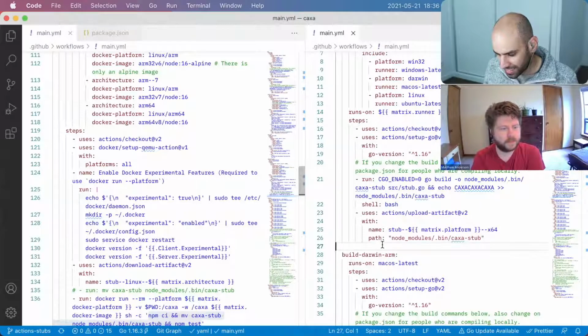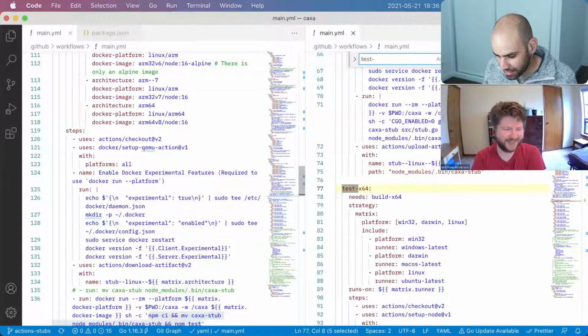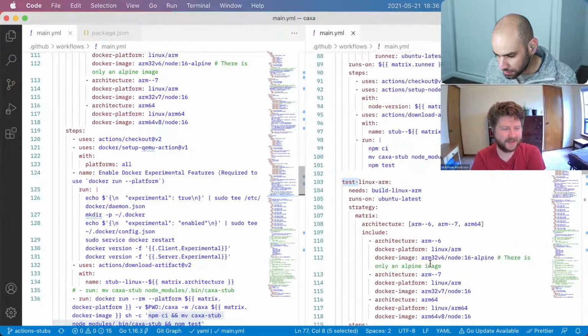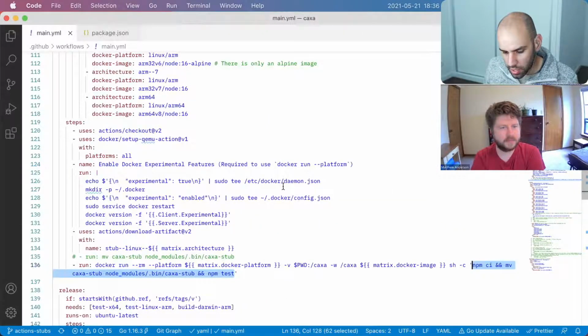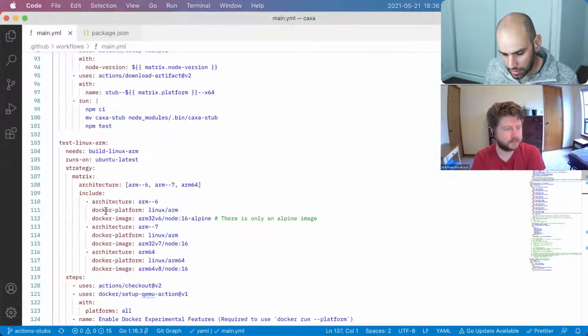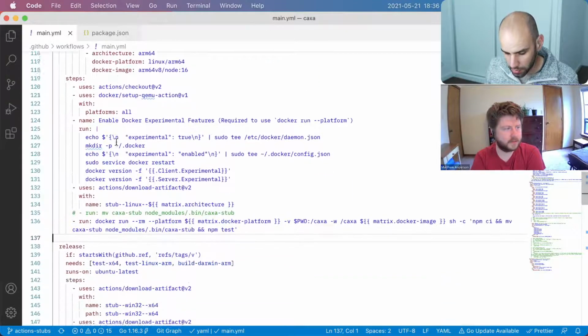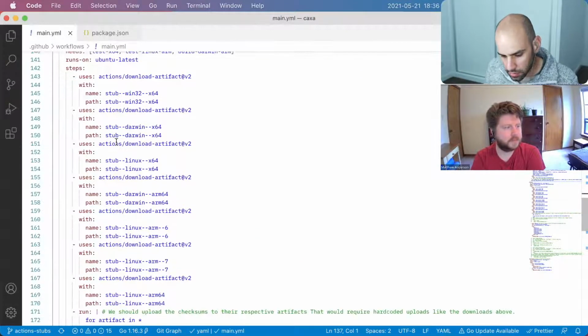Which is somewhere. Yeah. Where is it? Test, x64, right here. Okay, so this is the test on Linux, ARM. And what about the release?